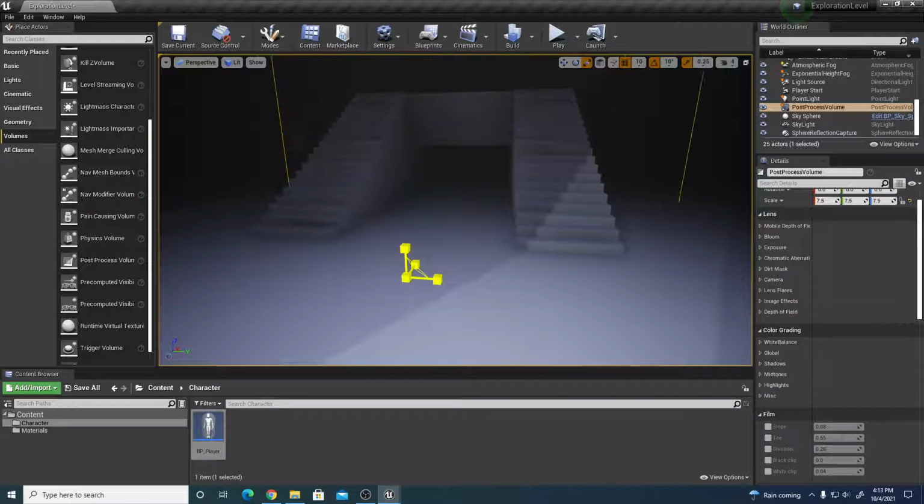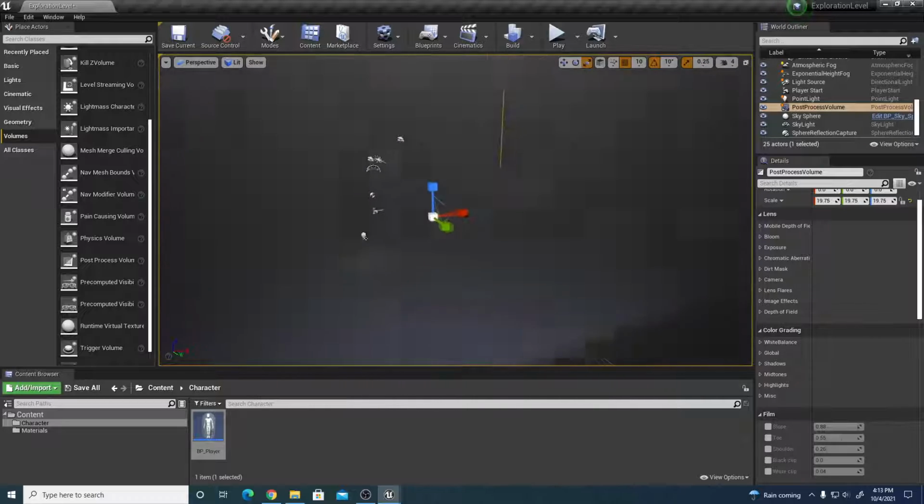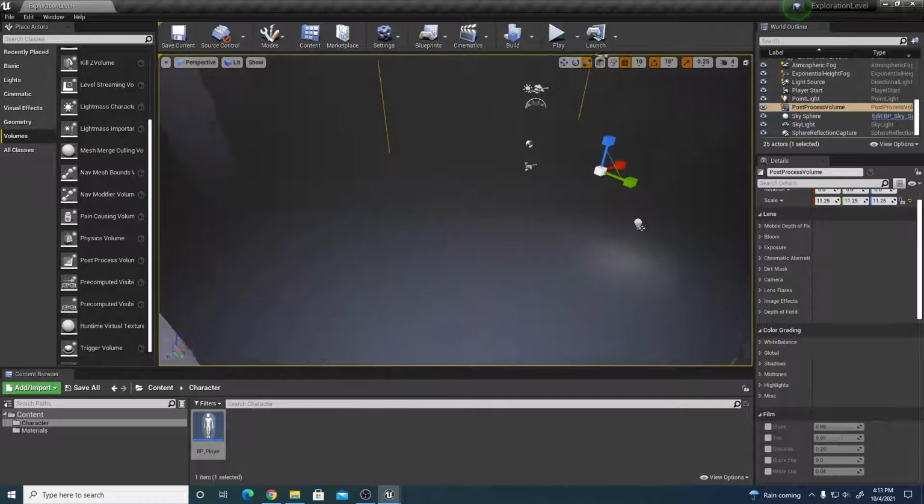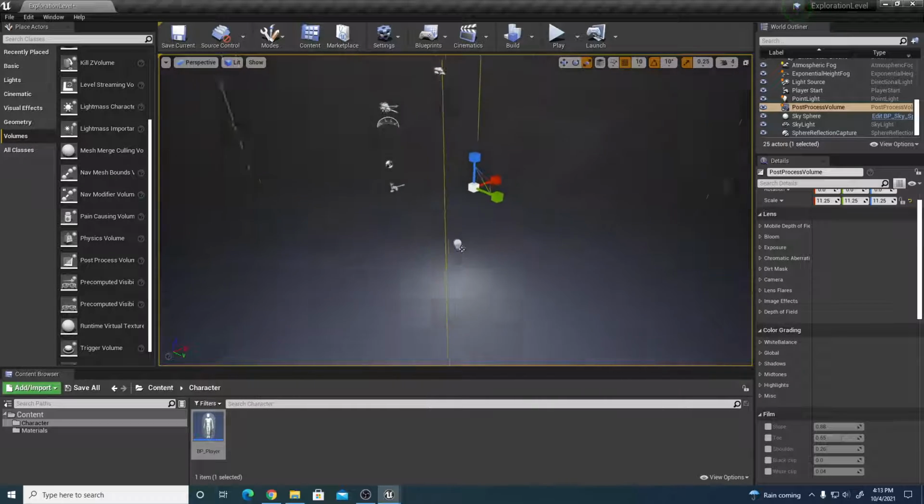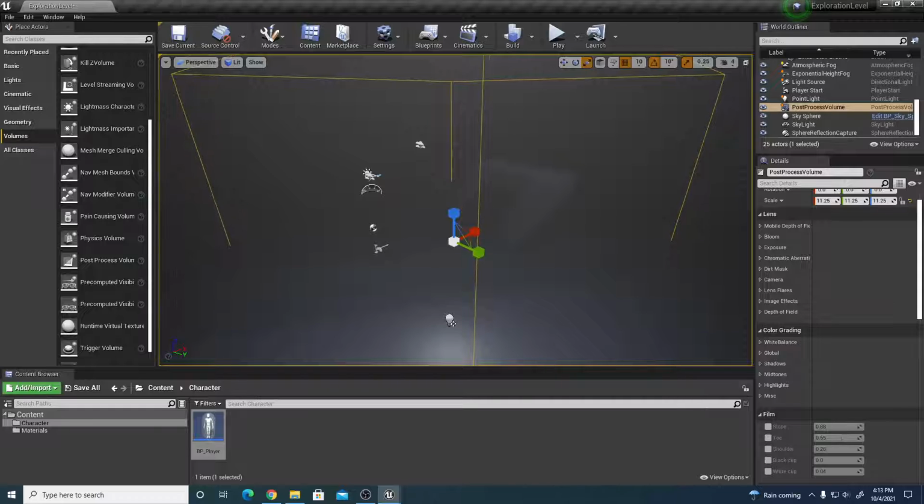So I'm going to scale this up really large, and I'm going to use this post-processing volume as a test. I'm just going to scale it up really large, move it down a little bit so I can move in and out of it. When I move into this post-processing volume, the effect is going to change on top of the camera's lens. If I move out of the volume, it's not going to affect the camera.